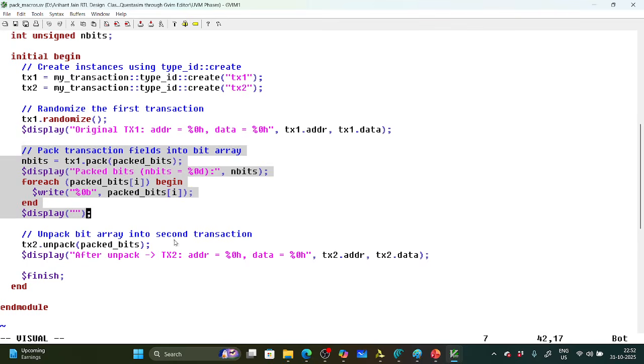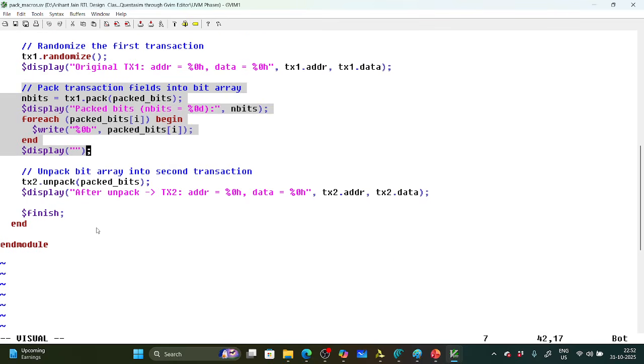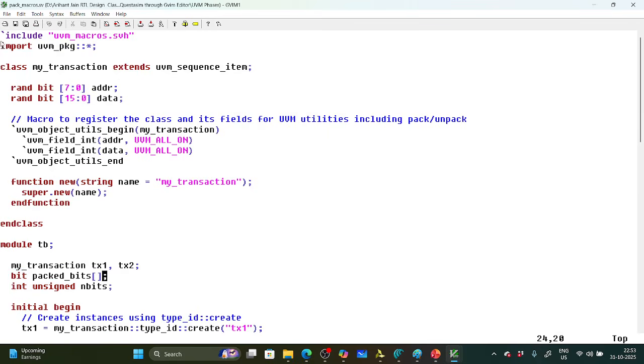So pack and unpack means what? Normally in tx2, I unpack the bits array into the second transaction: tx2.unpack_bits(packed_bits), and I'm displaying these. $display after unpack is address h, data h, tx2.address and tx2.data. So I'm finishing. I will see in EDA Playground how I get the output.